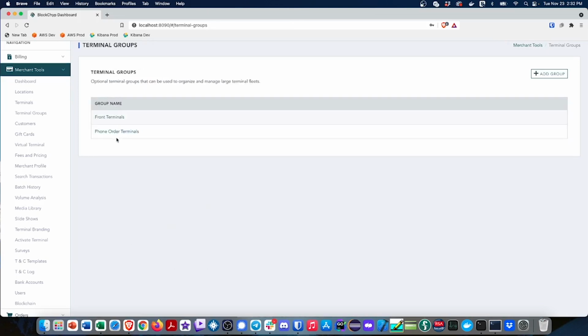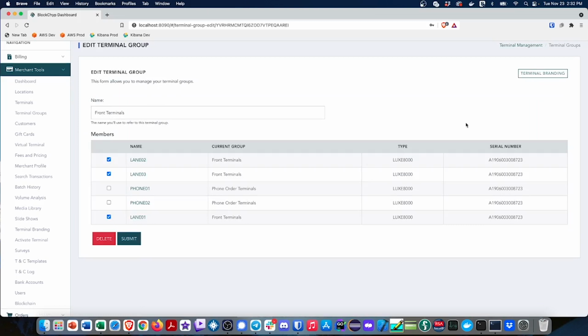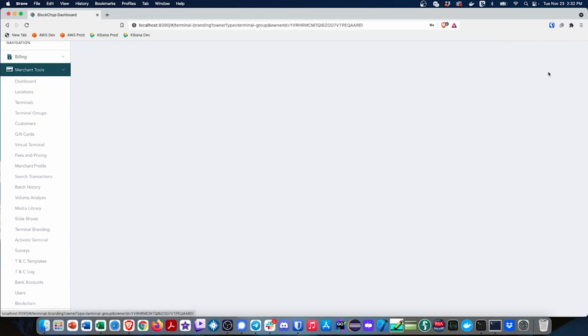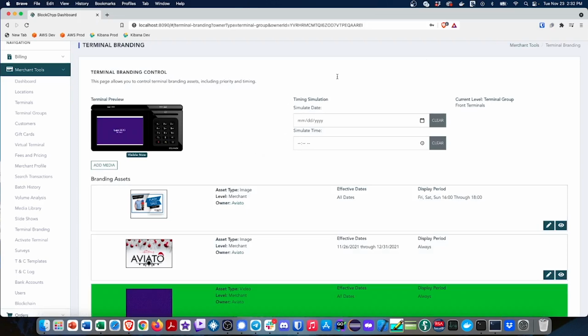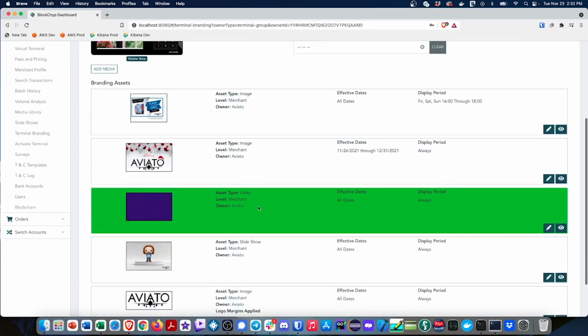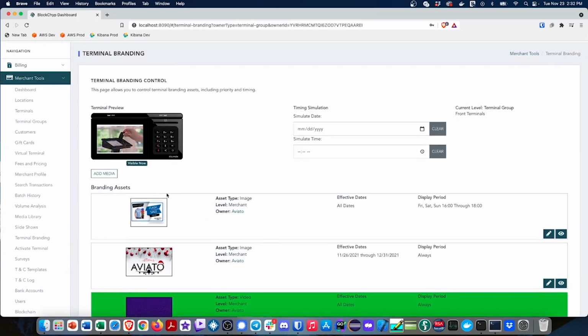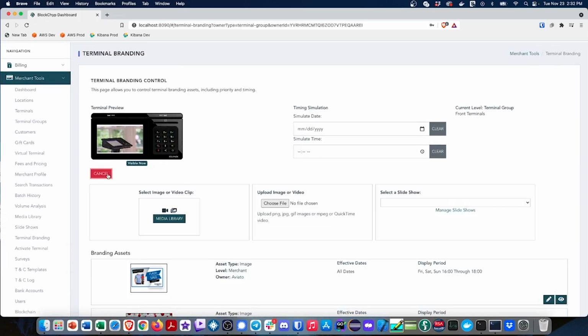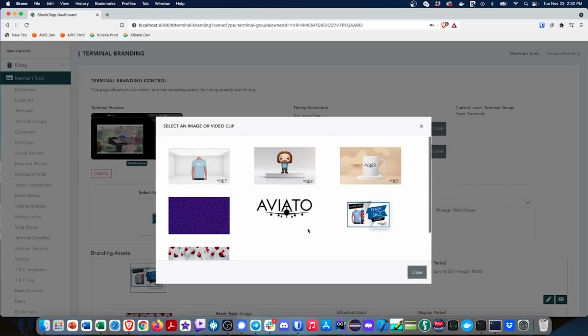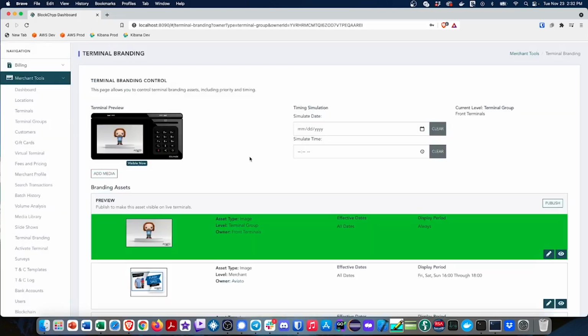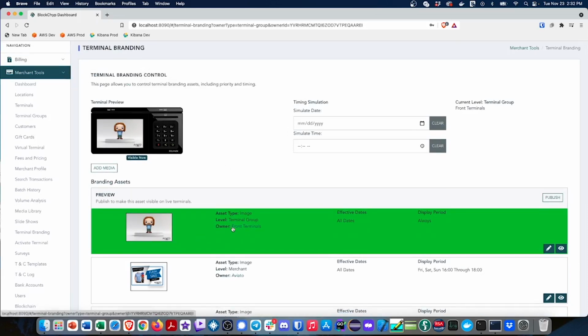Okay, so if I go up here to front terminals, I can go to the terminal branding button, and I can see what the terminal branding would look like at this level. So I see all of the branding that is sort of below me in the stack, but I can also overwrite it just at this terminal group level. So I'll go ahead and do that. I'll grab a piece of media, maybe just one still, maybe the Erlich Bachmann Funko Pop, which I actually happen to have sitting over here, a real one. So I'll do that, and now you can see that it says that the owner is front terminals, that the level is terminal group.